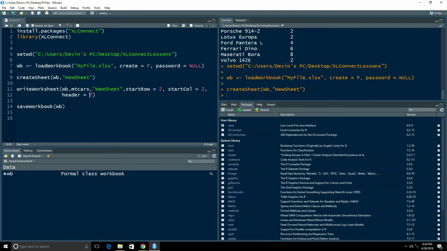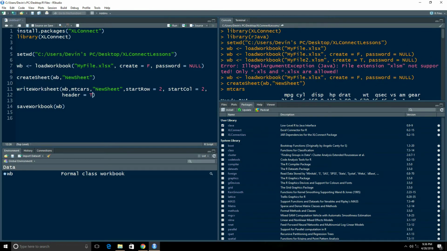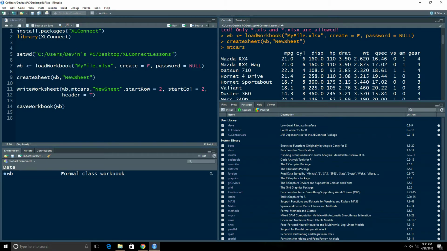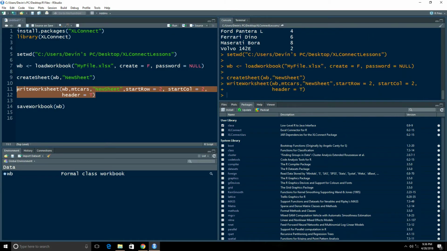Header is really just saying, do you want to include the variable names? So do you want to include MPG, cylinder, display, all that stuff? Do you want to include that? And we'll go ahead and say true on that front. So if we run this, boom, we are done with that.